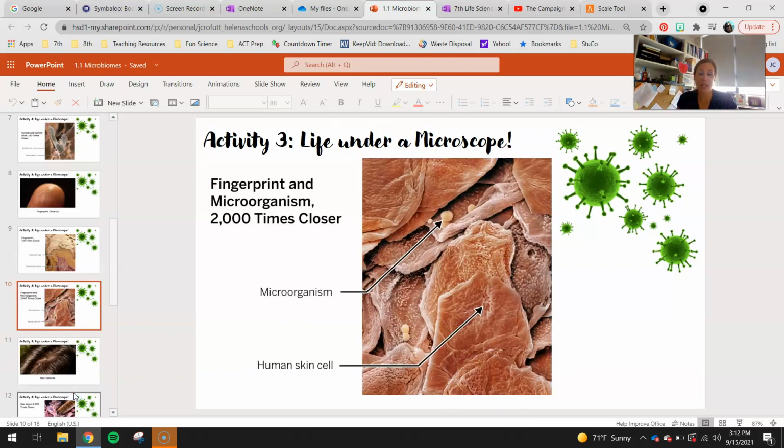Okay, this is a fingerprint and a microorganism. So this is some kind of little bacteria or other microorganism that's growing amongst all of these skin cells. Each one of those is a skin cell layered upon layered upon layered on top of each other.